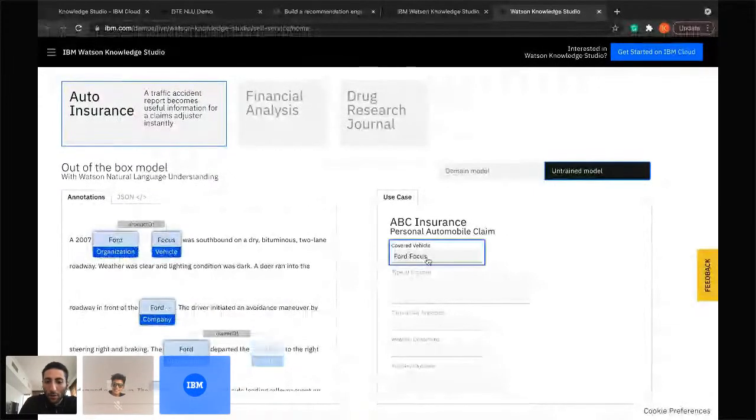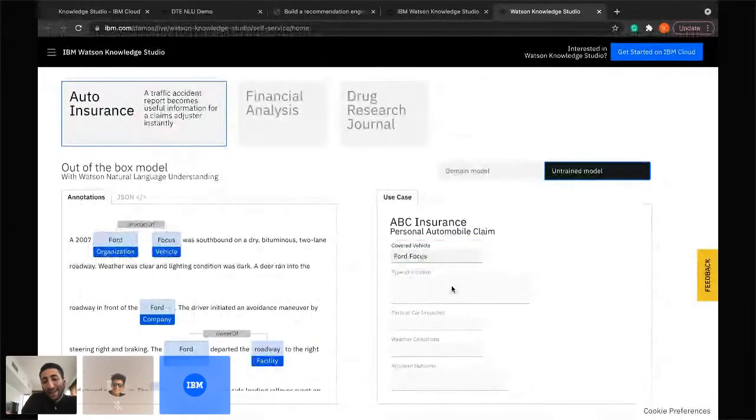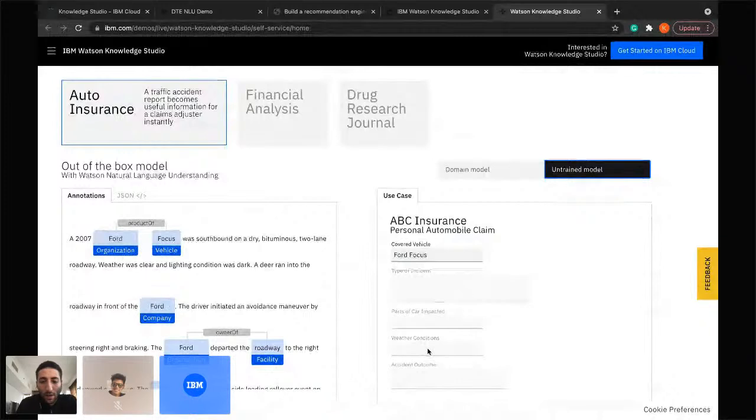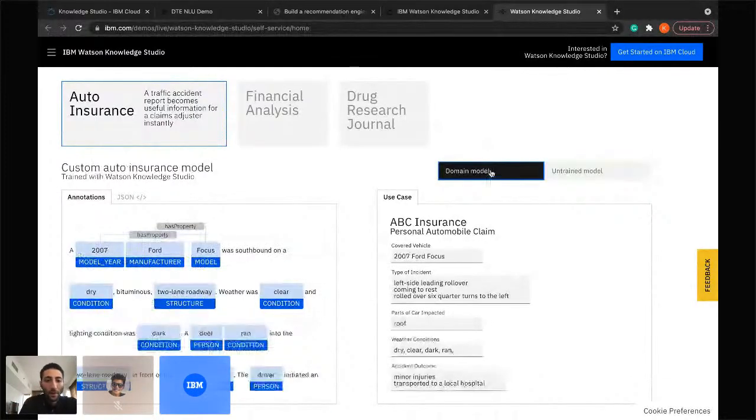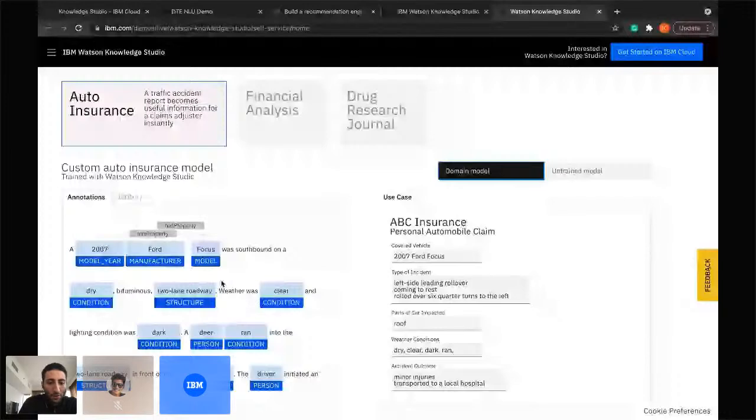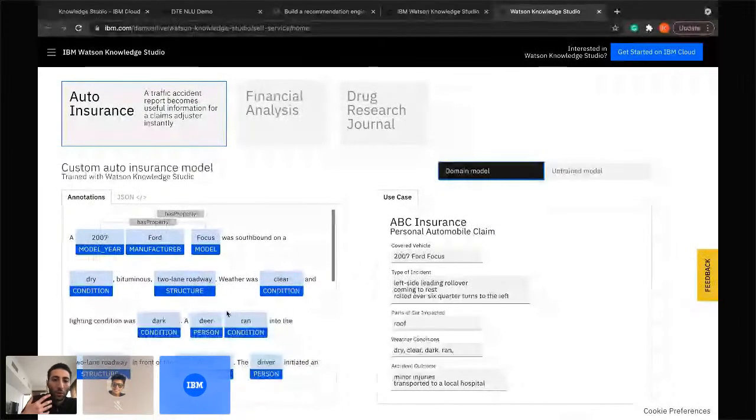In this case, all we have is Ford Focus, but we can't actually extract the type of incidents, the weather conditions, or the outcome of the accidents, because these are not, at the moment, trained by the NLU to be able to detect them. But once you train the model, in this case, like that, here. So we have actually started to train the model by creating our own entities.